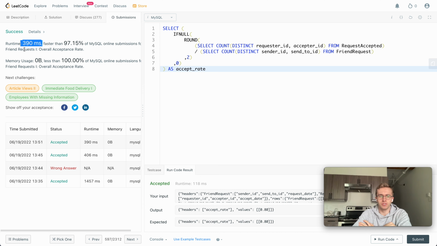So pretty good solution, and not too challenging, just a very confusing question. So I hope that helps clarify things, and good luck with the rest of your algorithms.